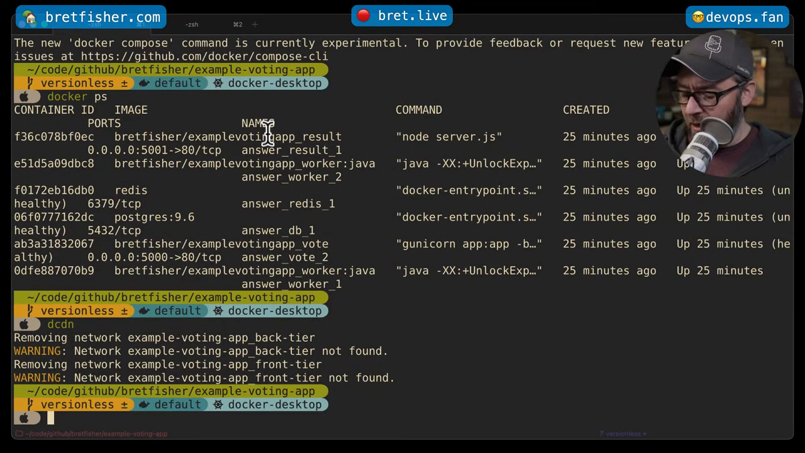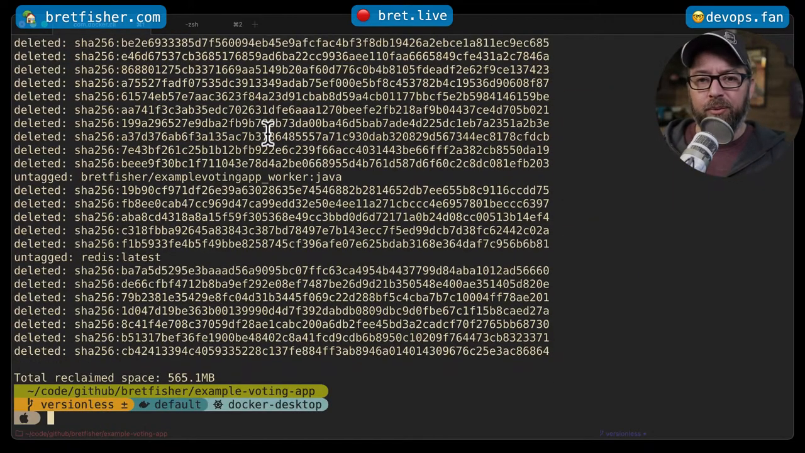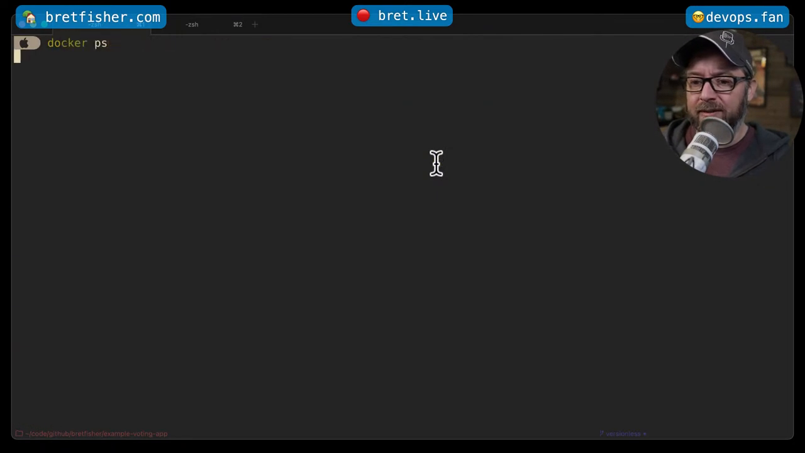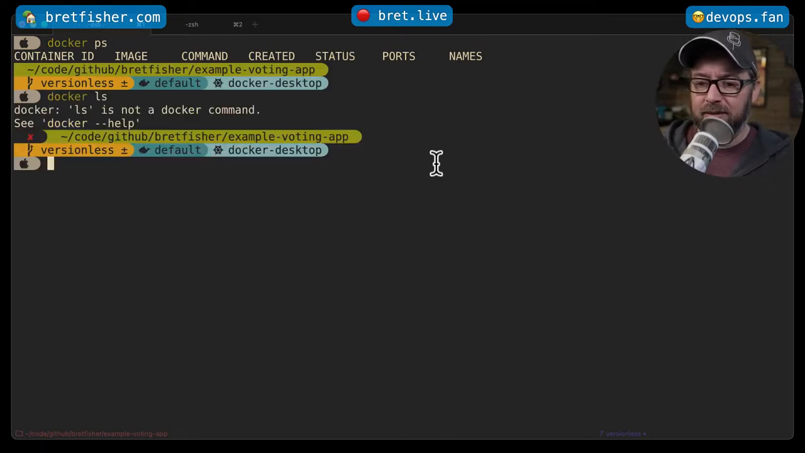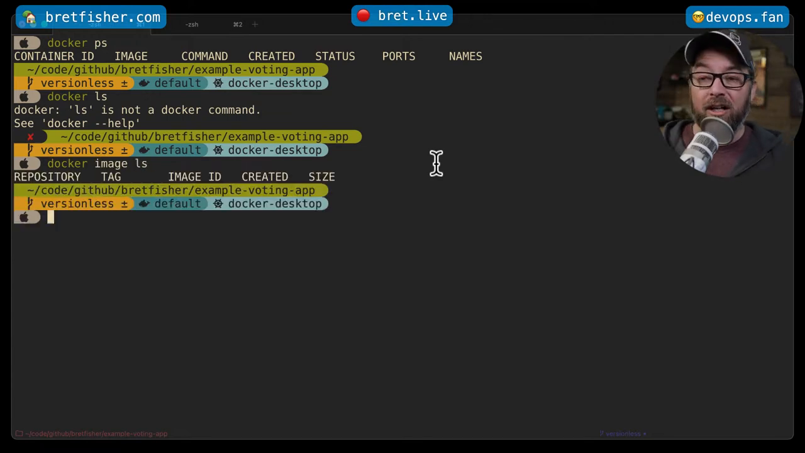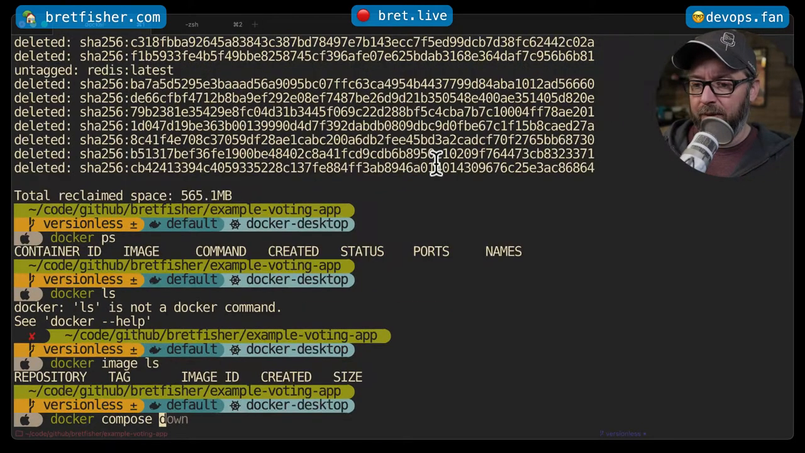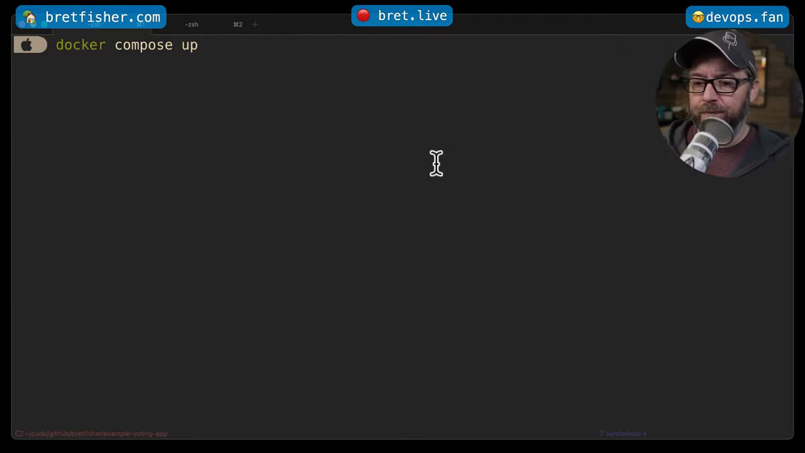Okay. Now I'm going to do a prune. I do a Docker system prune dash f dash a, which means delete everything, including images. So now on my machine, when I do a docker ps, no containers. Docker image ls or docker images, there's nothing on my machine. It's basically empty now. So when I do a docker compose up, make that a little bigger.